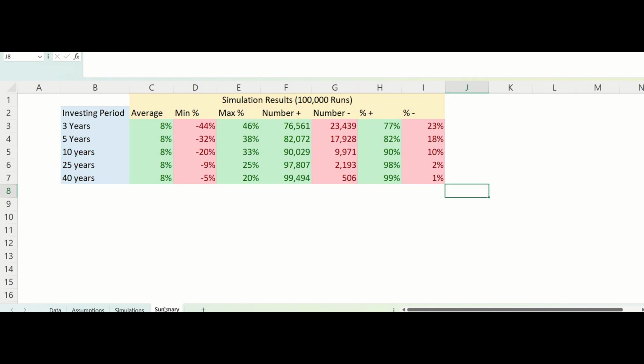And I've got this in this tab. So let me break this down for you. So I've got my simulation results for 100,000 runs. I've got my investment period on the left. So we've got 3 years, 5 years, 10, all the way up to 40 years. And then over those 100,000 runs, I've taken the average.